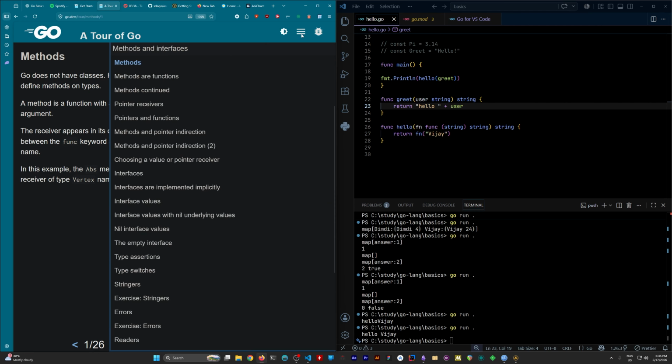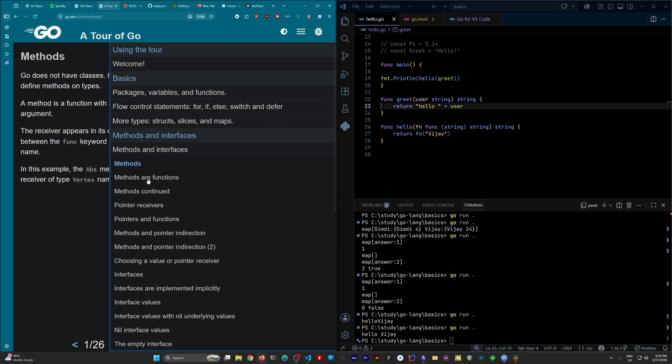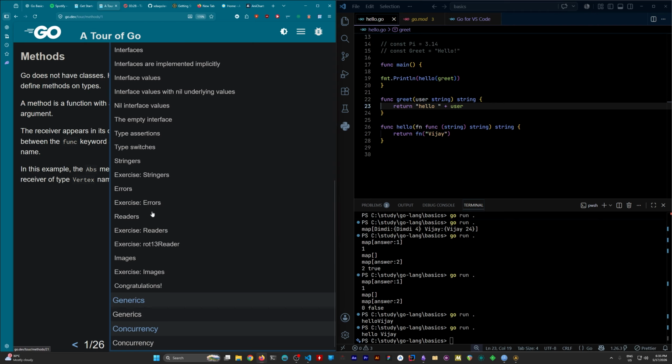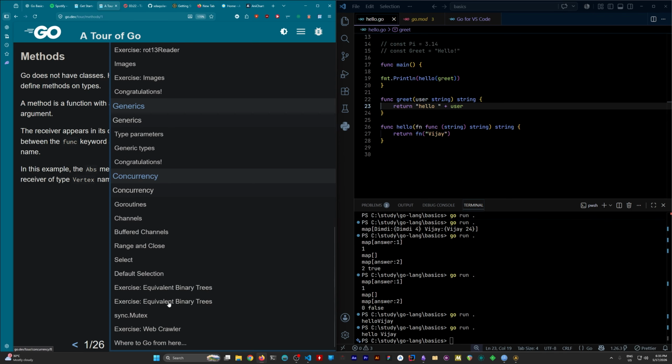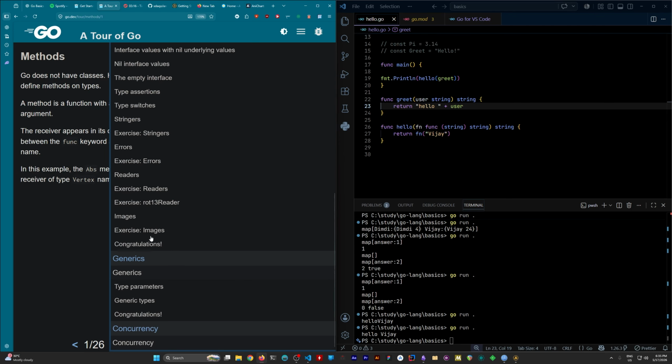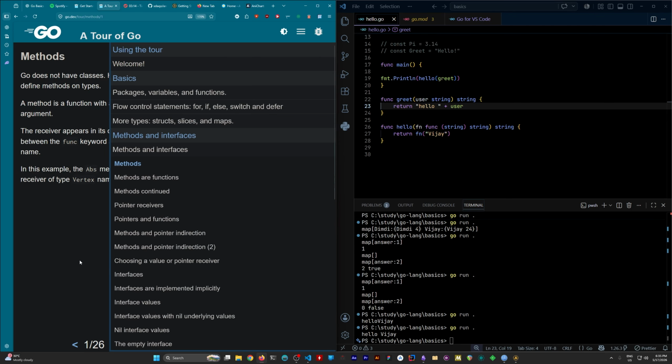Methods. Whoa, where are we, dude? Methods are functions, methods continued, pointer receivers, interfaces, readers, generics, concurrency. Very cool. Methods.